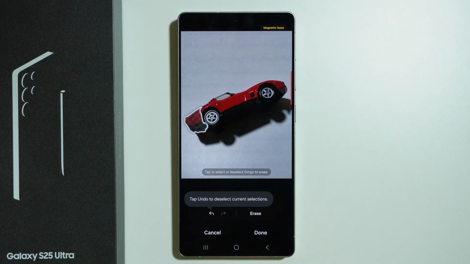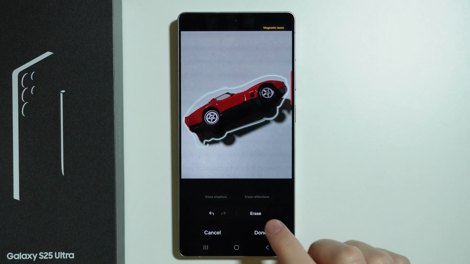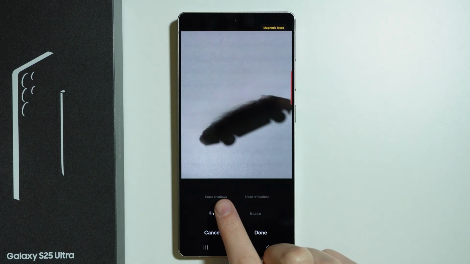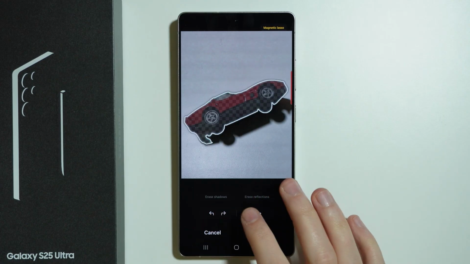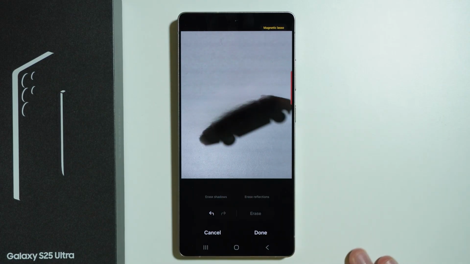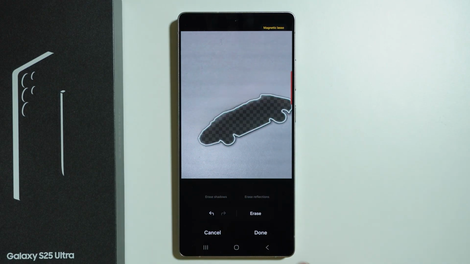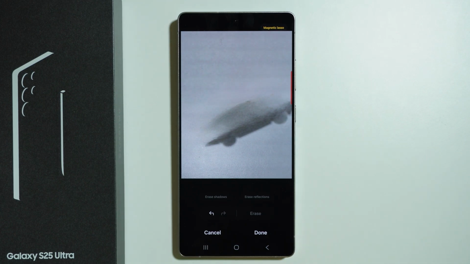Now first the AI will try to detect anything that you might want to remove, but of course you can go back and then you can select the area by yourself that you want to remove, and then once the object is selected you can press erase. You can also simply press erase shadows and erase reflections. But essentially this is how it works. If something goes wrong, if not everything was removed, then of course you can still select an area and press erase again and keep going until you are satisfied with the result.